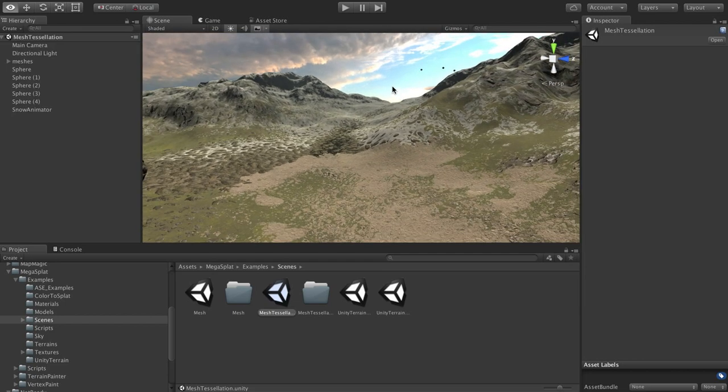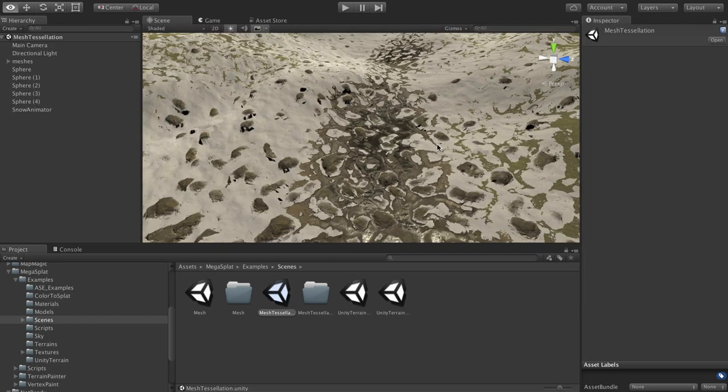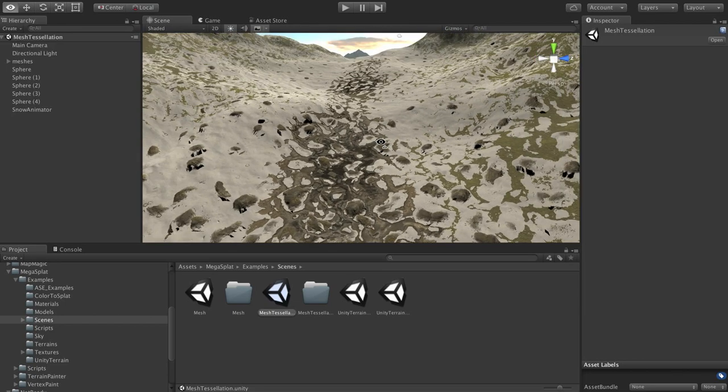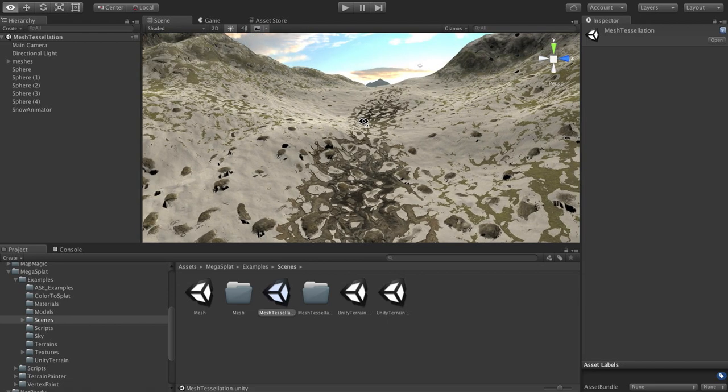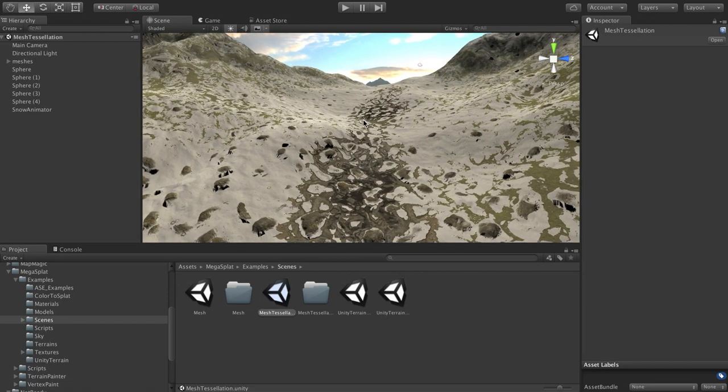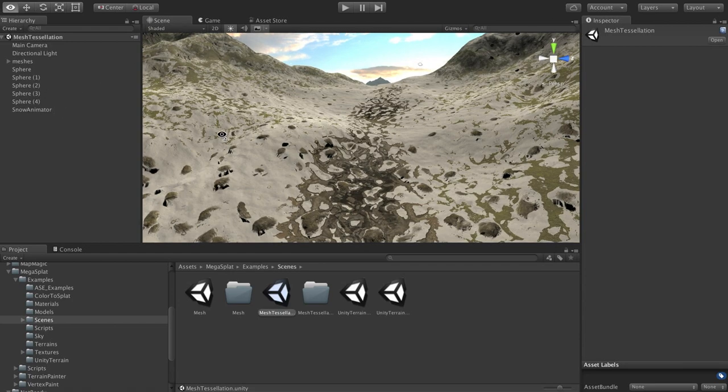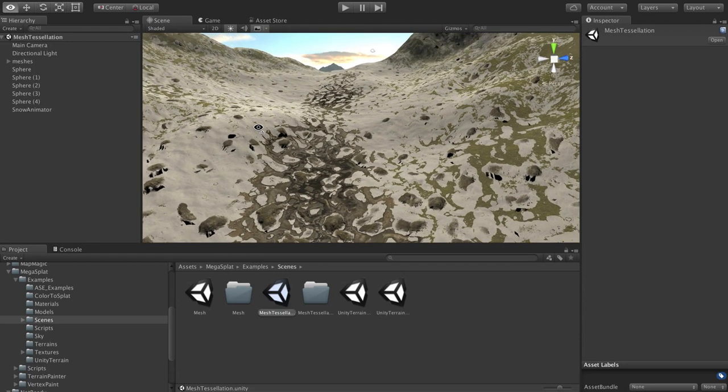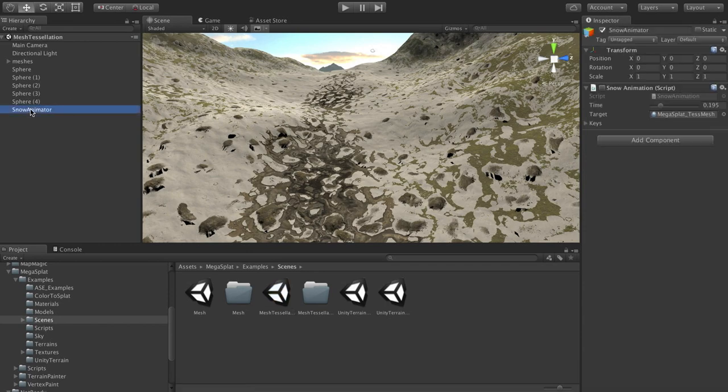So the new feature that I want to talk about is snow. So basically what we have is a global snow system. The basic idea is that you can have snow animated in and out of the scene, have it accumulate, and it interacts with all the surfaces in a plausible way. So before I show off the parameters, I'll actually show off the effect here.